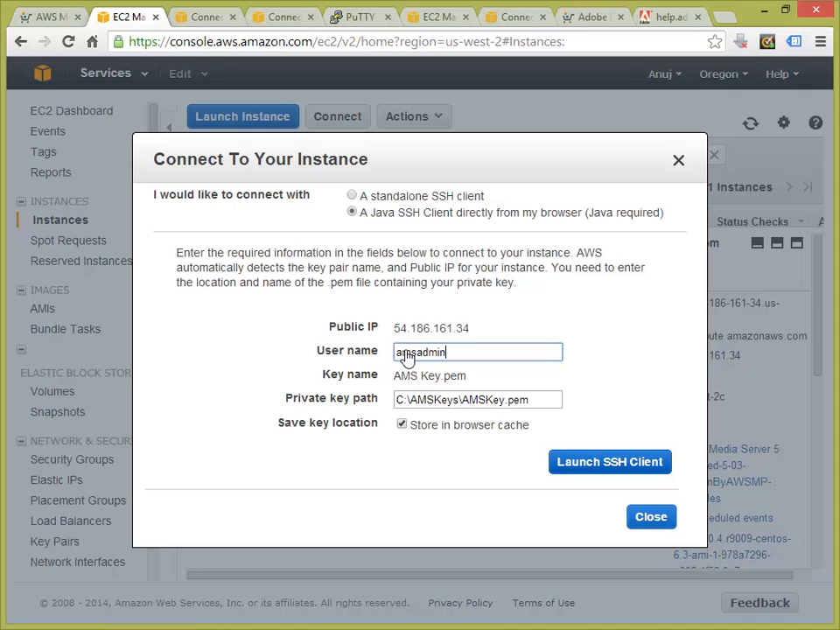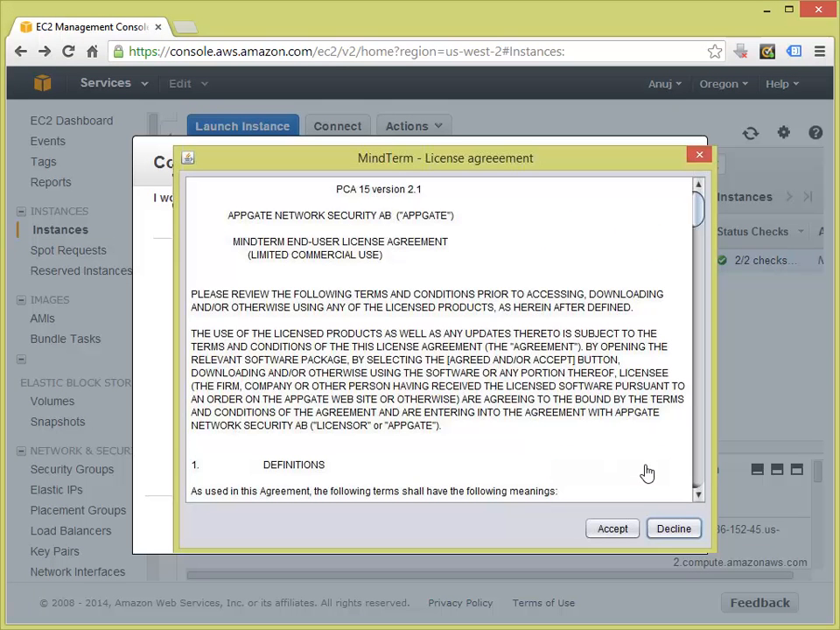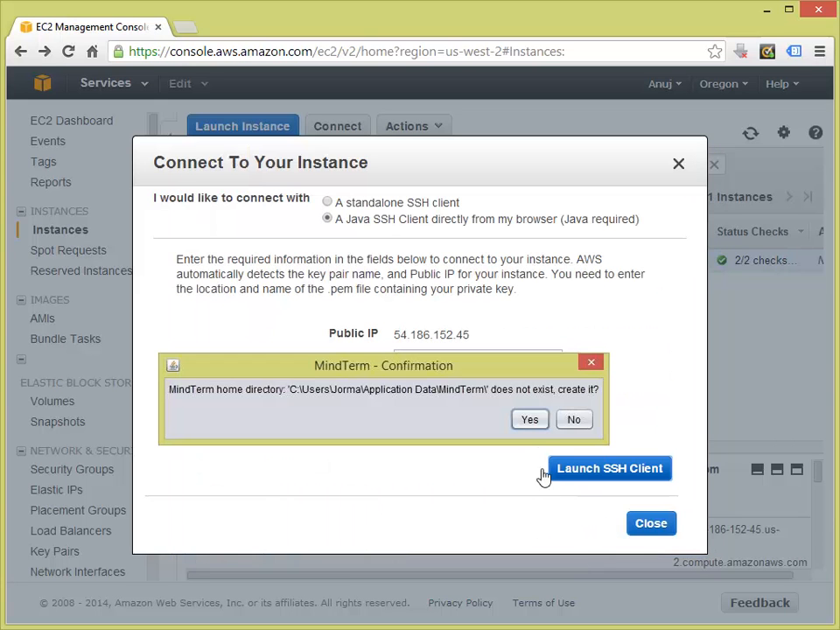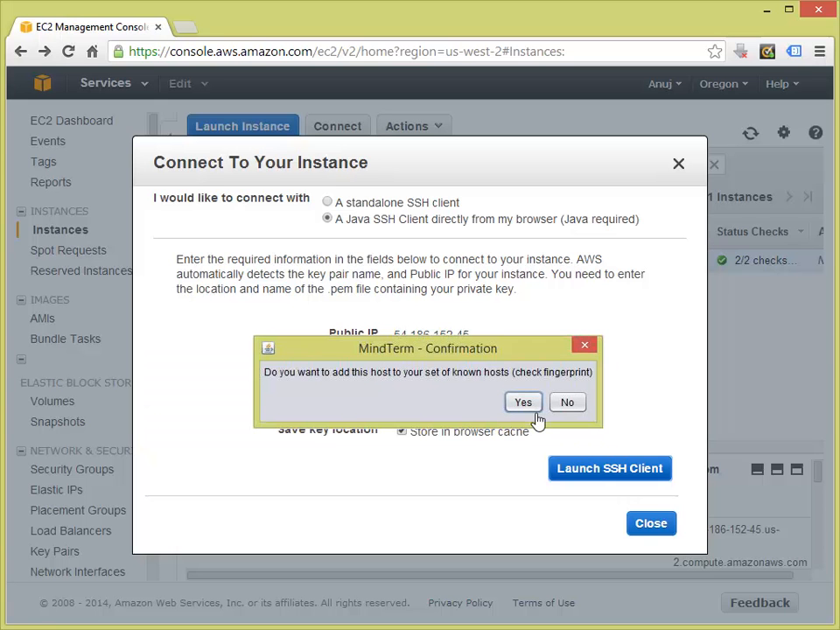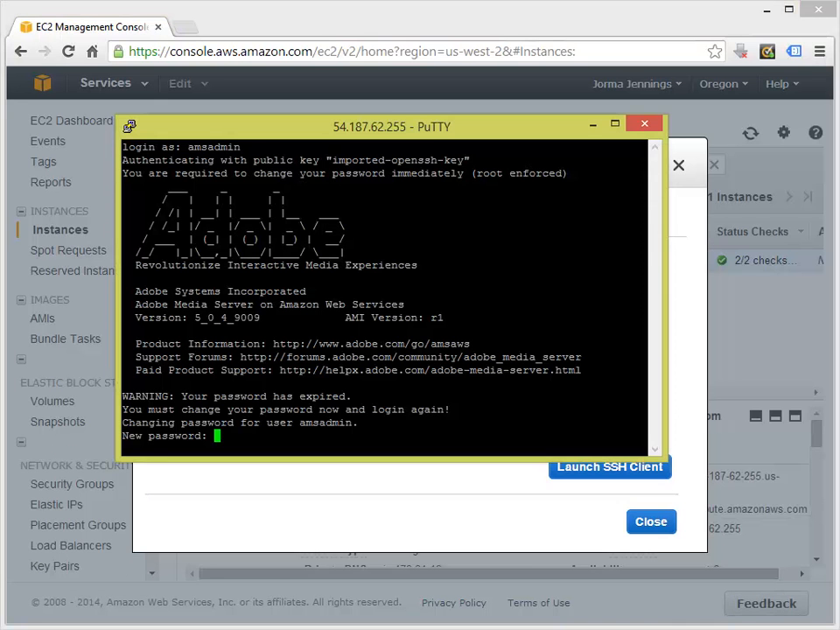Be sure you keep this key in a safe place. If you are not using a shared computer, you can opt to keep the file location in your browser cache to make connecting to your server via this Java tool easier in the future. Upon the initial launch, you will likely have multiple dialogs open. These dialogs will be to accept the terms of the Java application, to create new directory paths, and to add you to the set of known hosts for your AMS instance.